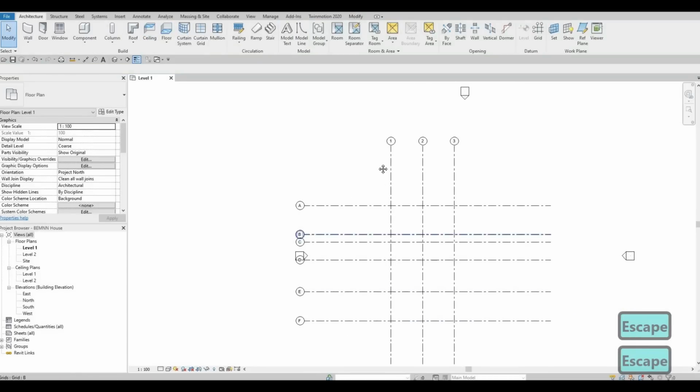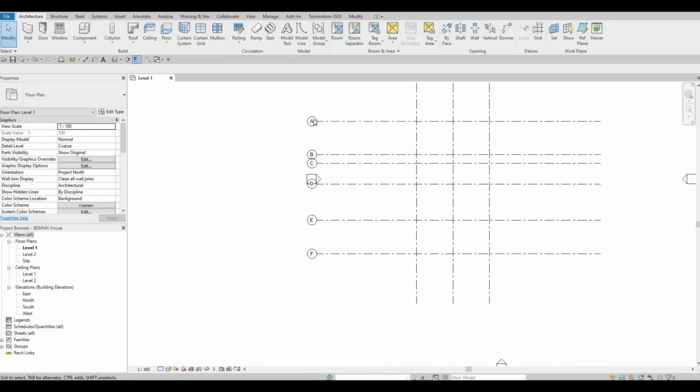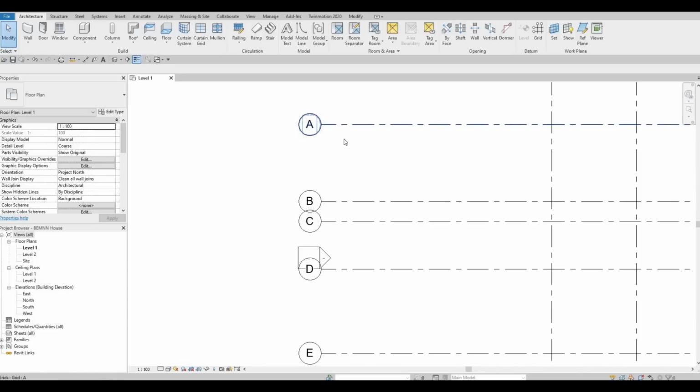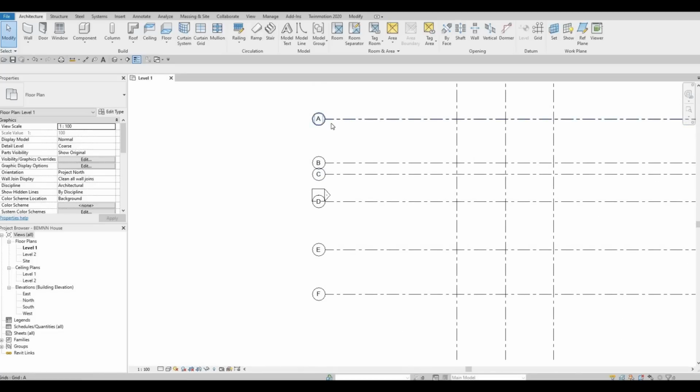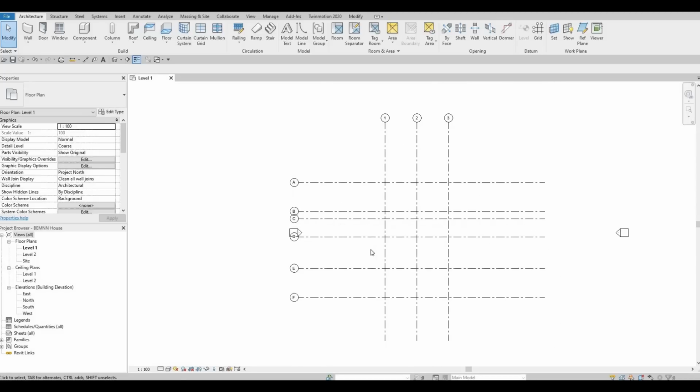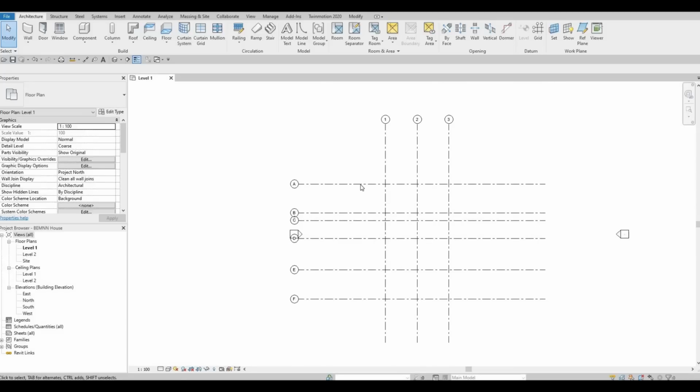If you notice, when you start with A and then when you go down to B and C, it recognizes that you changed this to letters, and then now the sequence will be in alphabet. So Revit is smart like that. It will recognize that, and it will change accordingly.